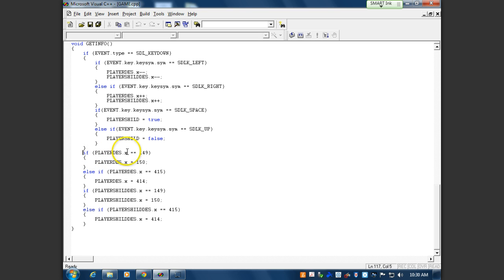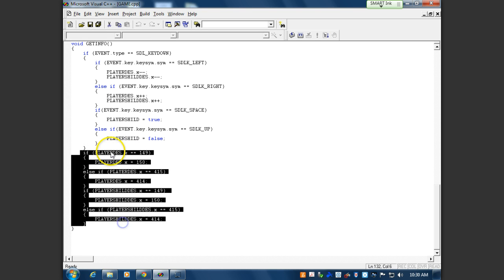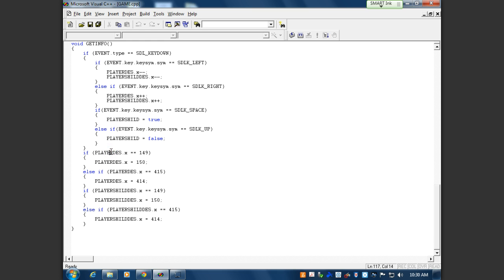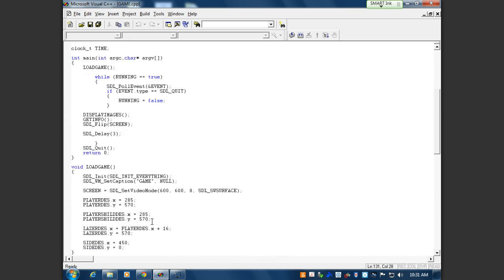Now, this is collision detection right here. If you didn't have any collision detection, your picture would just go off the screen and into the void. Now, if player destination.x is equal to 149, which is basically the side of the screen, it'll put it back to 150, making it so you can't go any more left. And this is basically the same thing for this, and it does everything for all those sides. And that's basically the essential programming of this game.